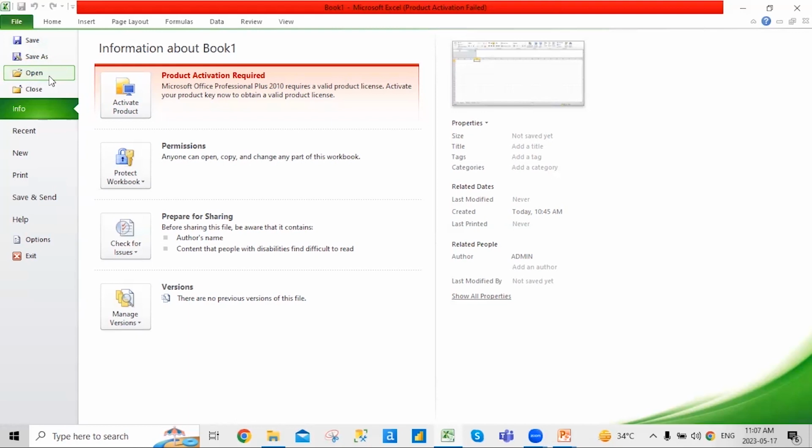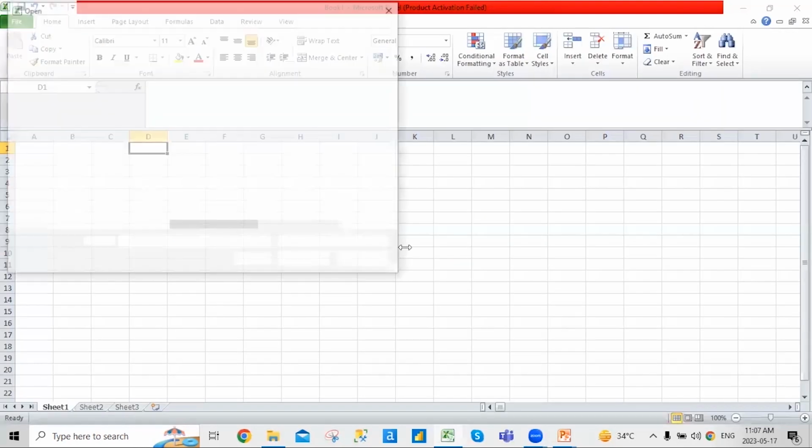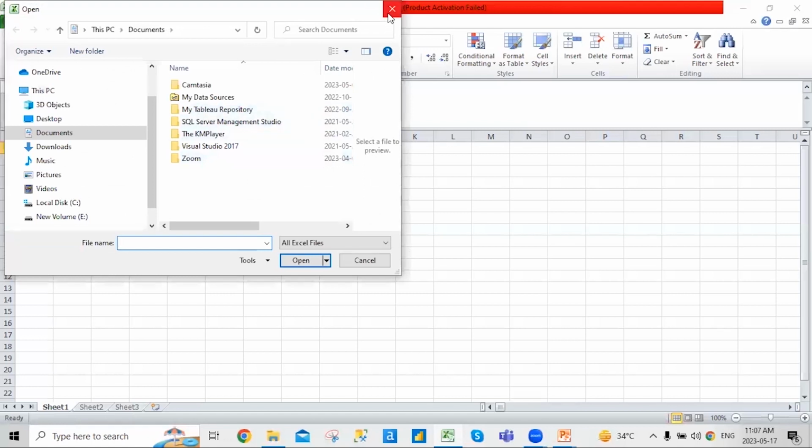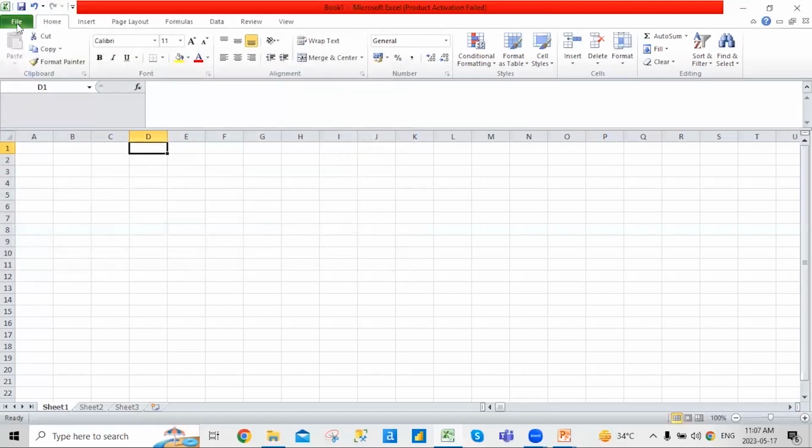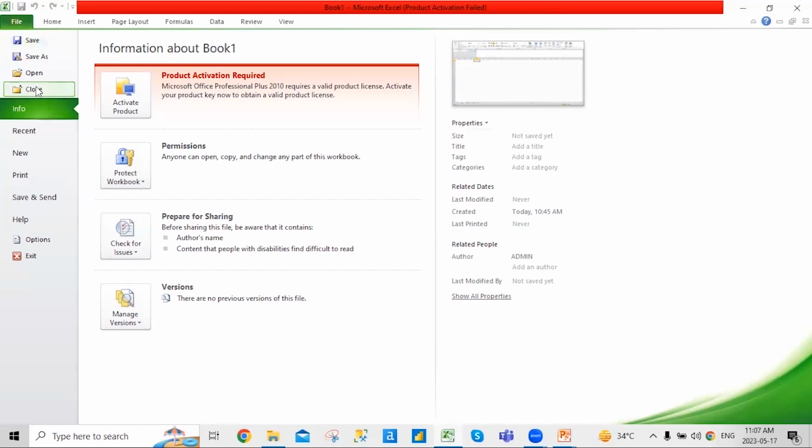Then you have an option to open. If you want to open any existing file or any Excel file that you have, you can open it from here. Then you have an option to close. If you want to close it, you can close it. So this will close your Excel file from here as well.